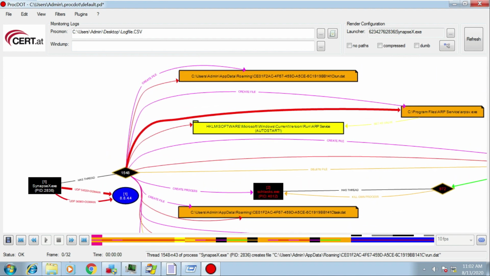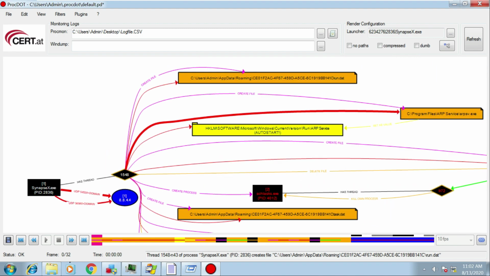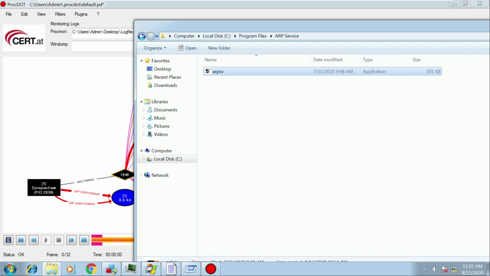And if we just move up, we can start seeing what the malware has done here. This first pink line that's coming out the top into this orange box, we can see it's creating a file, and that's in C:\Users\admin\AppData\Roaming, along with what seems like a randomly generated name that could possibly be something to do with the serial number of the virtual machine perhaps. And then we have this run.dat file which is created.